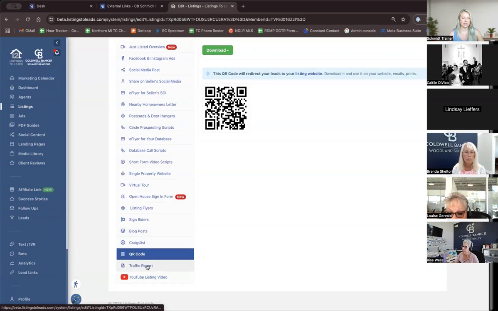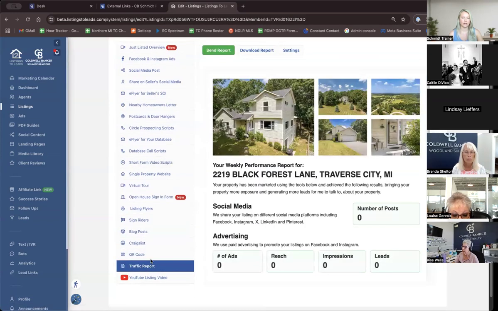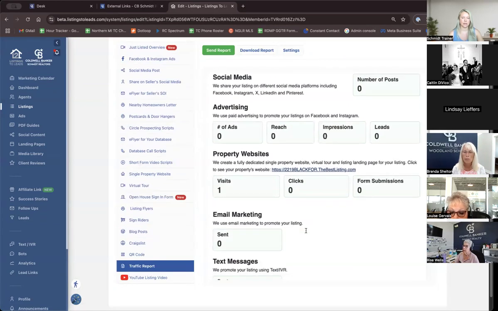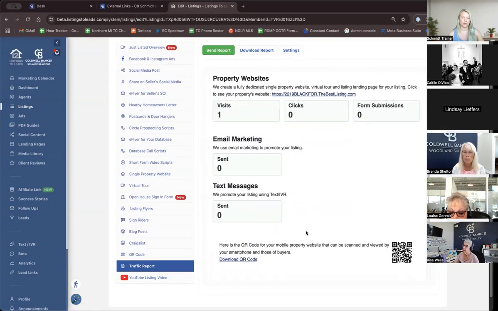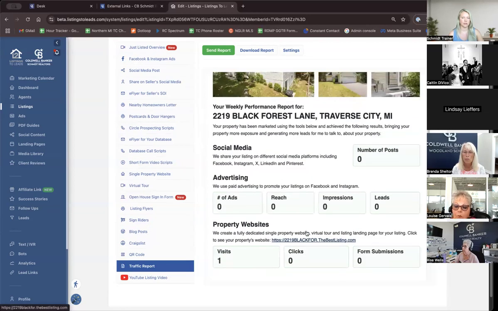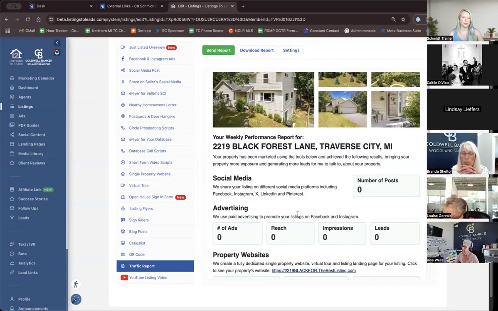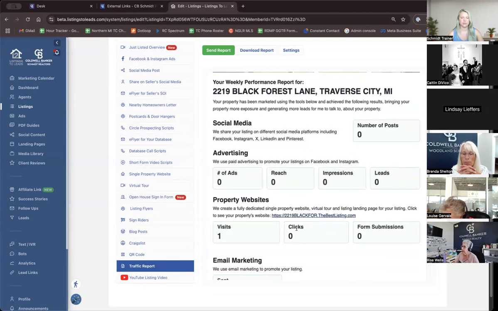Very last thing is going to be at the very bottom, this traffic report. So if you are utilizing any kind of advertising, social media posts, any of that stuff, this will give you a quick look into how it's doing. So this one isn't currently being used anywhere, but it will tell you if you're advertising on Facebook, how far it's reaching, how many people are interacting with your social media post, how many people are visiting the site, clicking on it, have given their information. So this is just a good idea or a good way to see the very specifics of each property and how it's doing with marketing.